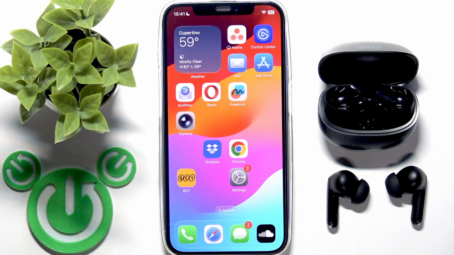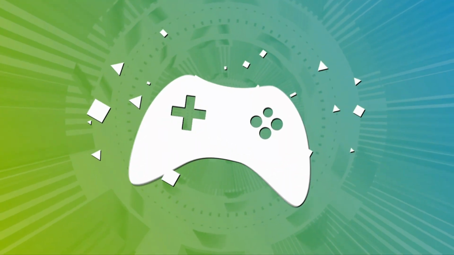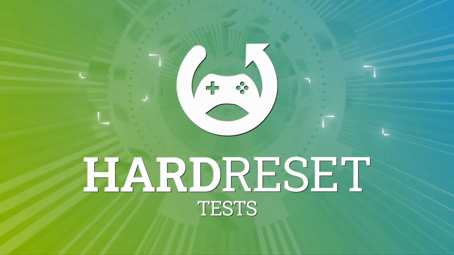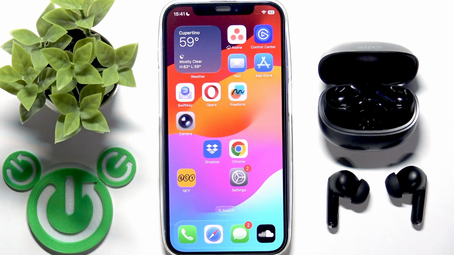Hello everybody and welcome. In this video I'm going to show you how to enable or disable transparency mode for your earbuds QCY MeloBuds Pro. And we have two options how to enable or disable it. So we can use the application or we can use gestures. First I will show you the application.